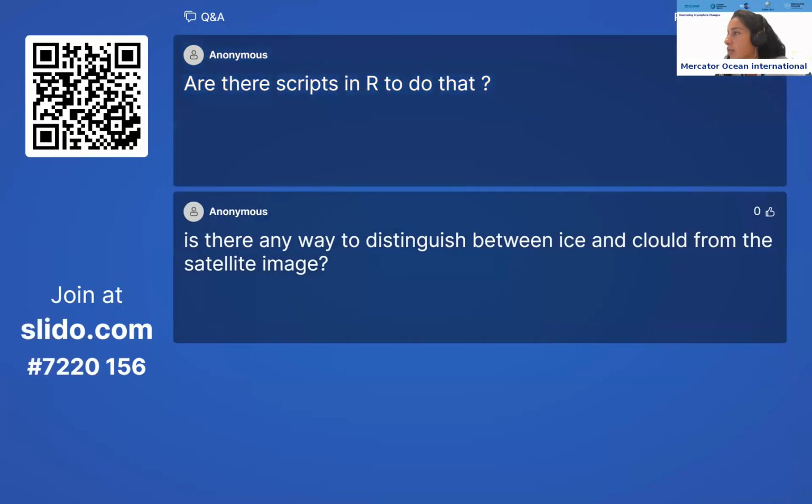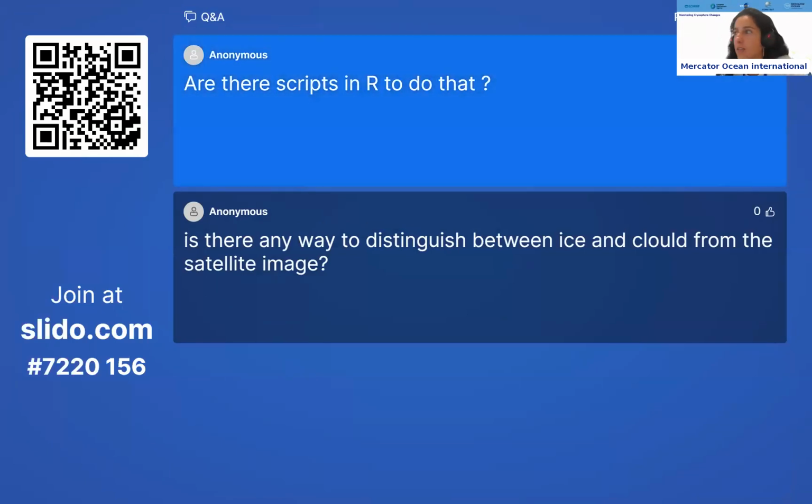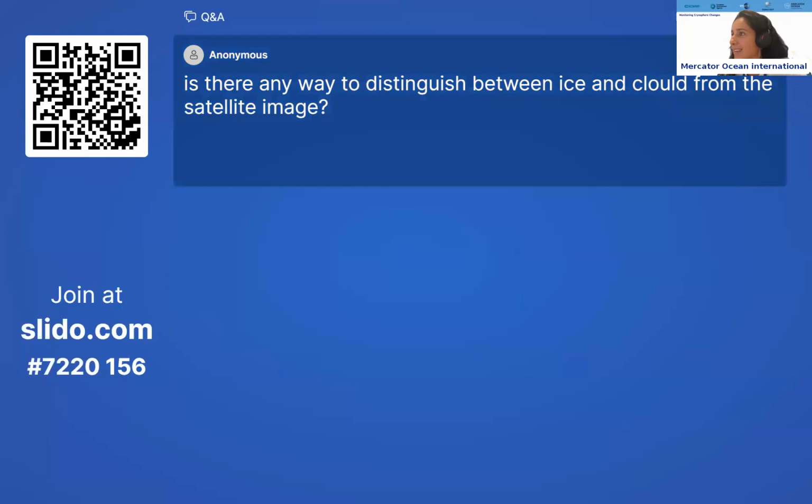And okay, this next one, I don't know if you know about it, but are there scripts in R to do that? About R, I cannot say. I don't know, but I wouldn't be surprised if yes. I mean, now you can write code for anything in this world. So yeah, look online. We're not focusing on that in this workshop, but maybe we should.